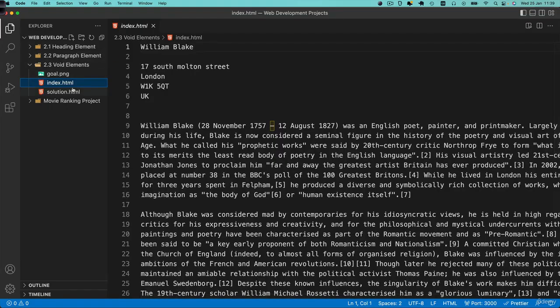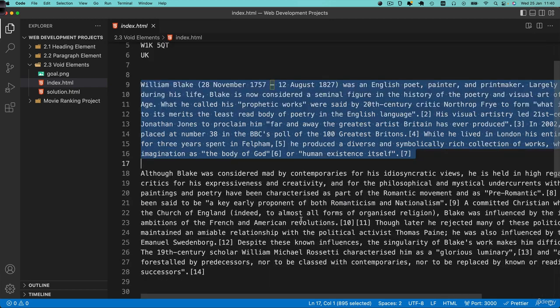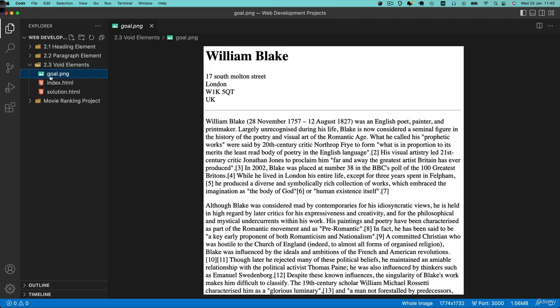And when you've extracted it and opened it up, this is what you should see in the index.html. We've got the name of our poet, William Blake, and this is apparently his real address that he lived at some point in life. And then we've got 2 paragraphs from Wikipedia, which briefly describes the poet. And I want you to use everything you've learned so far in order to format this HTML document so that it will look like the goal that I've got right here for you.